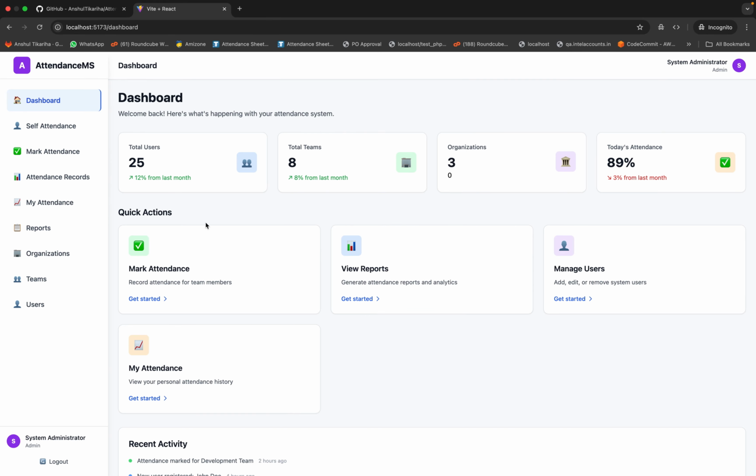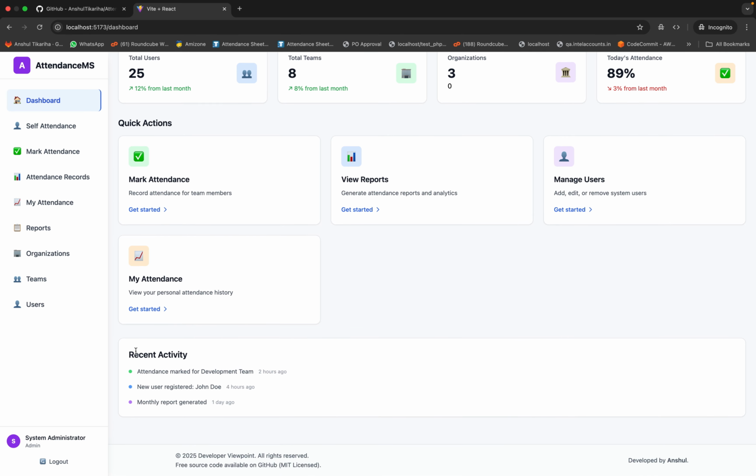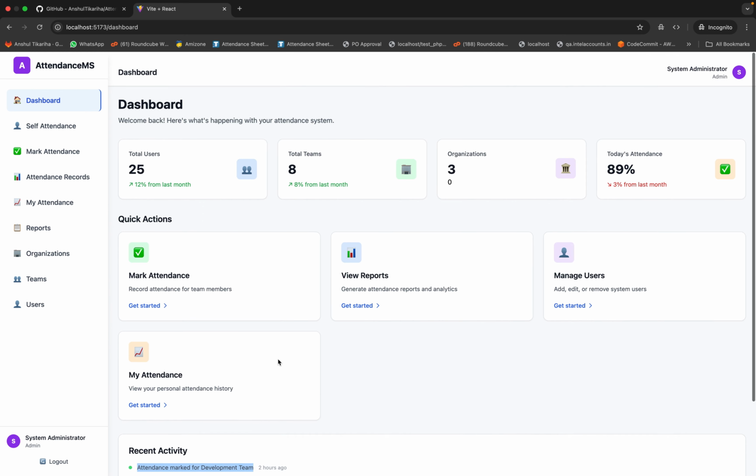Okay, once you have landed on the dashboard screen, here you can see total users, total teams, organizations, today's attendance, and quick actions. Some tabs are there, so you can go to those pages. Some notifications are there, so you are able to check what is going on in your project.